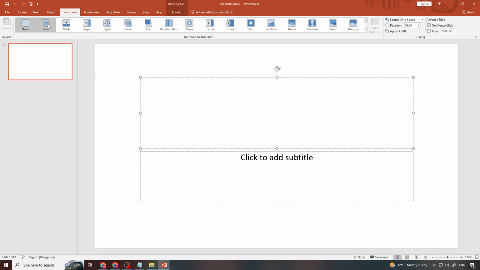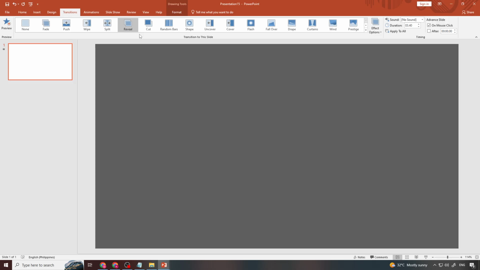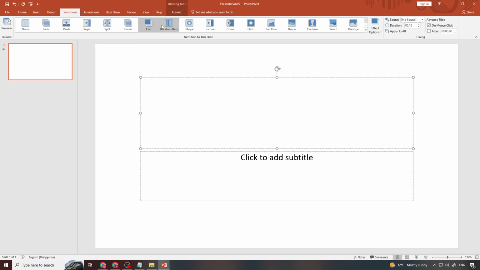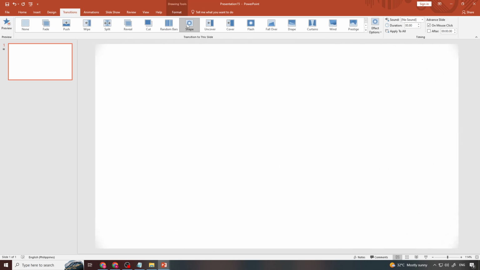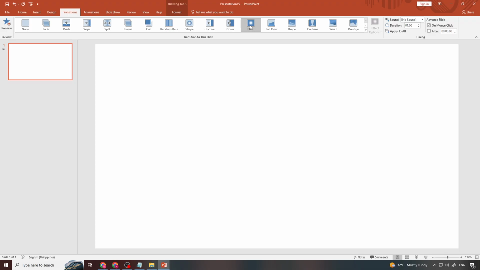This will show all the available transition effects you can apply. Next, choose the transition effect you want to use. Common options include fade, push, wipe, split, and morph if your version of PowerPoint includes it. Click on the effect you want, and it will be applied to the selected slide immediately. If you want to change it, just click another effect and it will update right away.